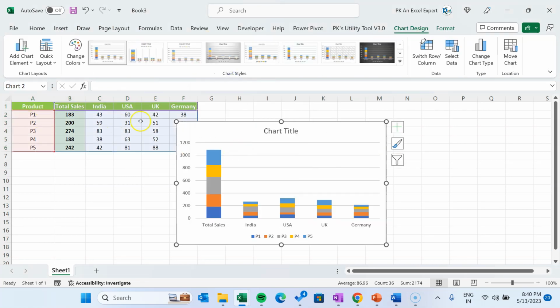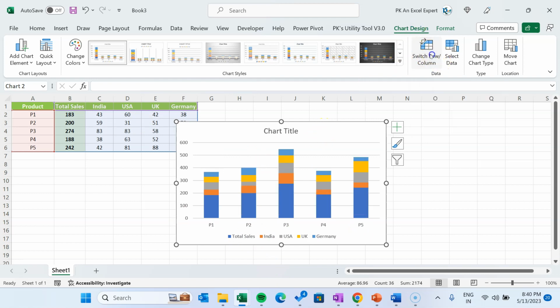So we have selected all the data. Okay. So we have here total sales, then the location. Now select this chart, go to the chart design and click on switch row column. We will take product on the horizontal axis. Okay. Now you can see we have the products on the horizontal axis. But we have the total sale here in the stack, which should be separated one.